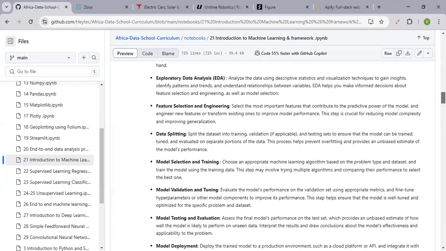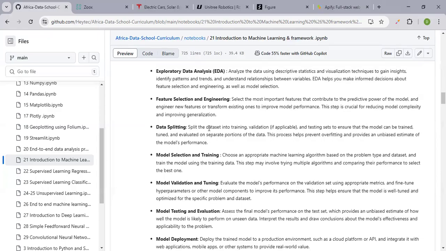So the next thing is data splitting. Split the data set into training, validation, and testing sets to ensure that the model can be trained, fine-tuned, and evaluated on separate portions of the data. This process helps prevent overfitting and provides an unbiased estimate of the model's performance.